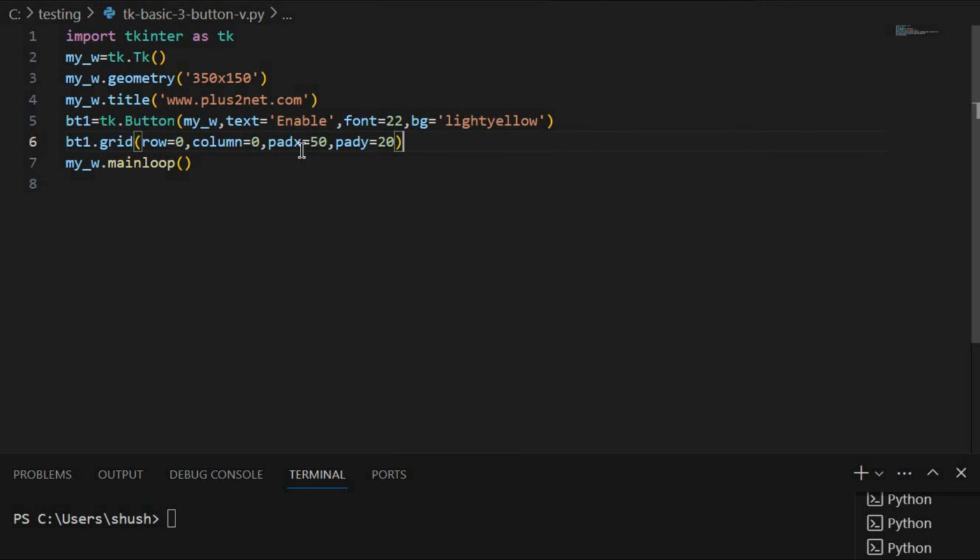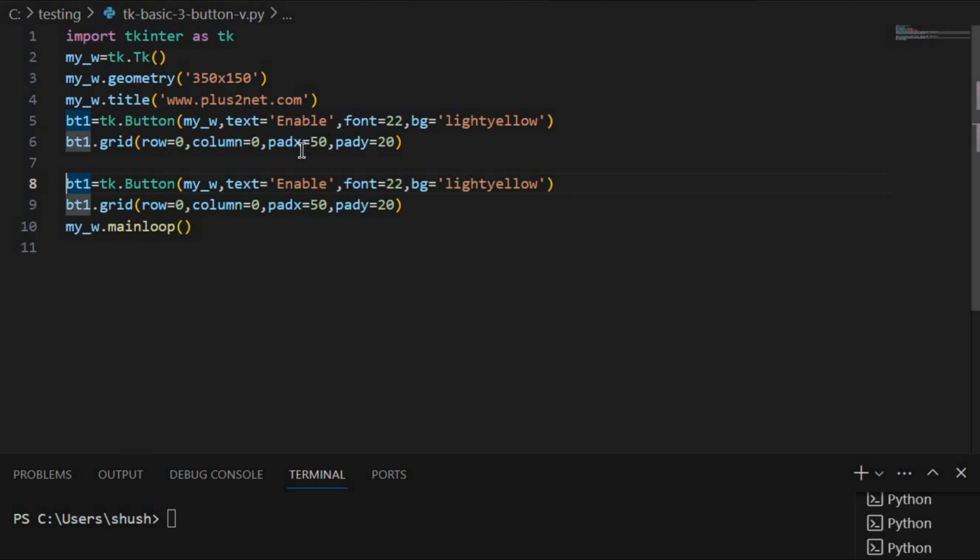Now for the second button, I will just copy this and paste it here. Now I am giving this BT2 or button 2. Below that also button 2. Row 0. Now it will be to the right of it. Column 1, so right of the first button. Padx I am slightly reducing to 20. Pady, whatever it is, let it be, it will be in one line only, so no problem. Now here I will slightly change this one. The text here is not making any change, so let's say this is a Submit button. Though we are not adding any functionality right now.